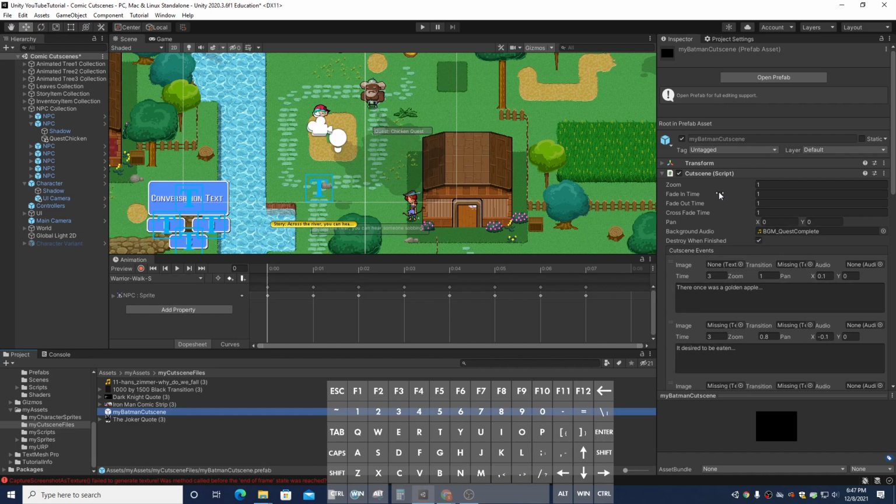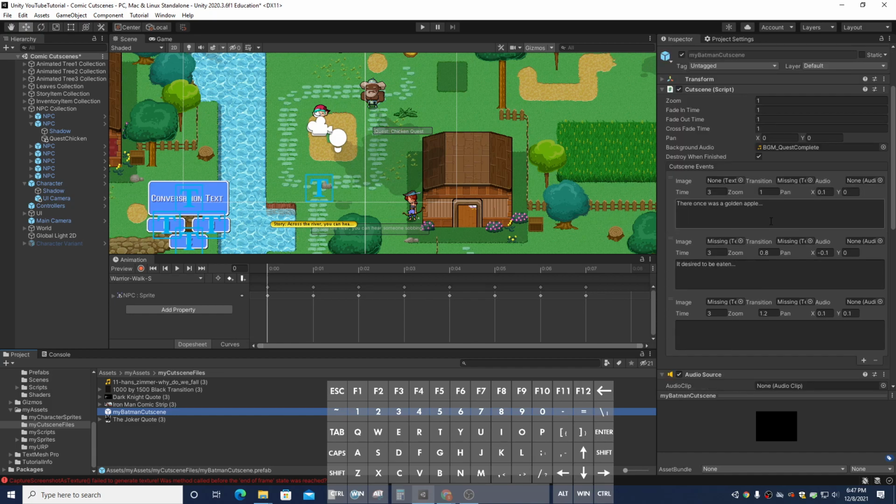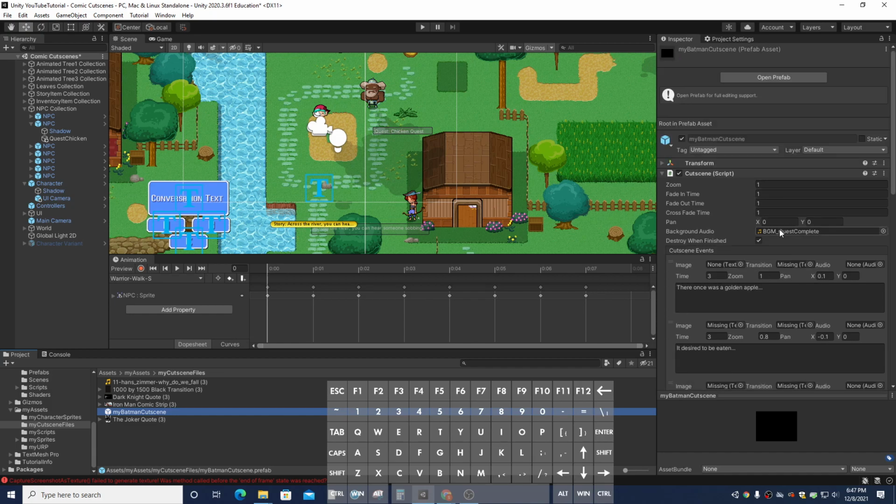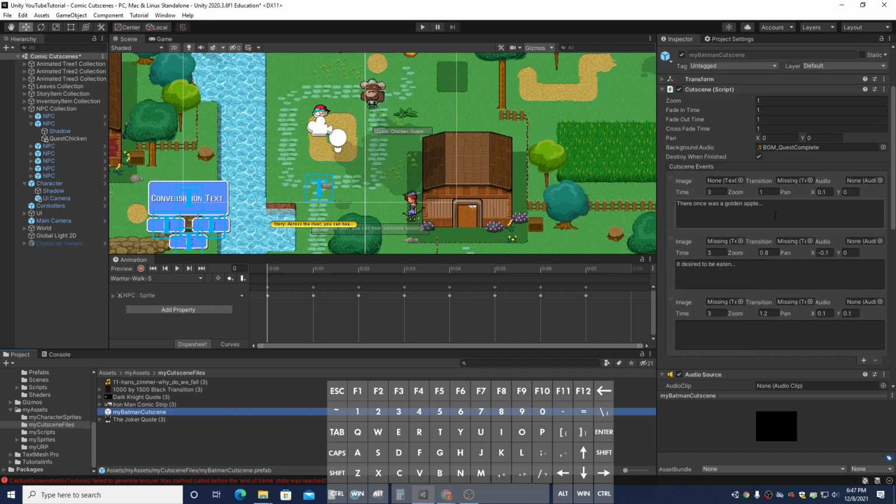So how does this kind of thing work? You'll see a couple of parameters at the top: how much to zoom, how much to fade in, how much to fade out, how much to crossfade, what music you want to play, and where you might want to pan. And then there are cutscene events that occur, which is why you see these three scenes and the three sounds that it kept on making.